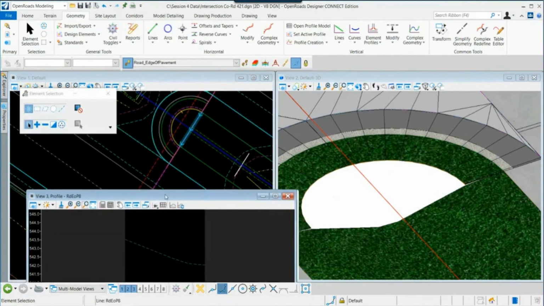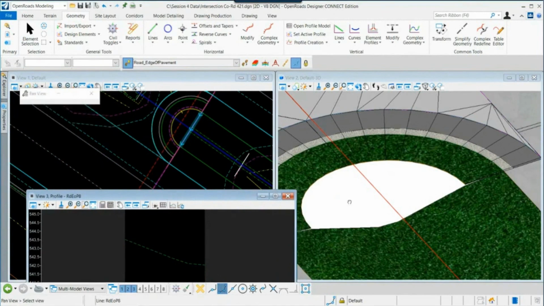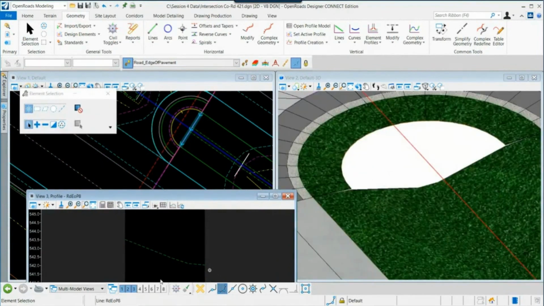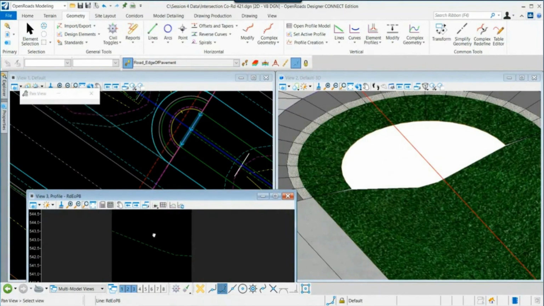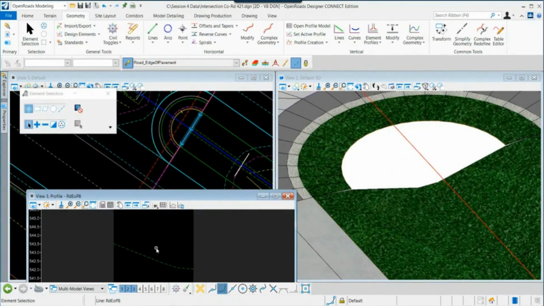Okay, now how do I see that ditch within this view? There are a couple ways to do it, but one of the most useful, and one of the most creative ways that allows you to do all sorts of things in a profile, is to use this. We can actually show the model in the profile view dynamically.